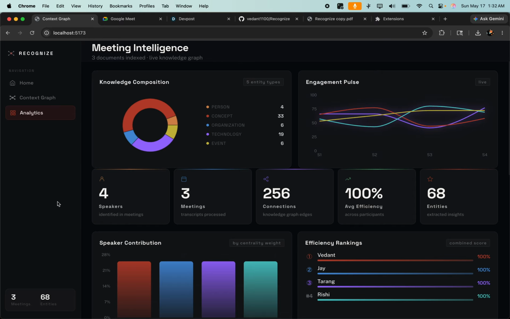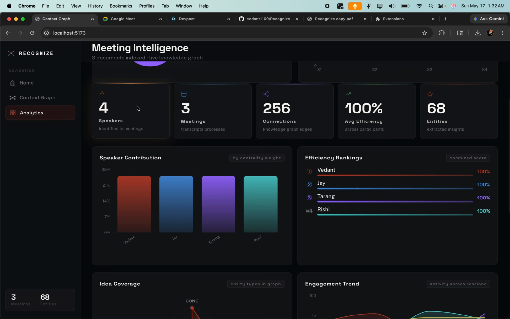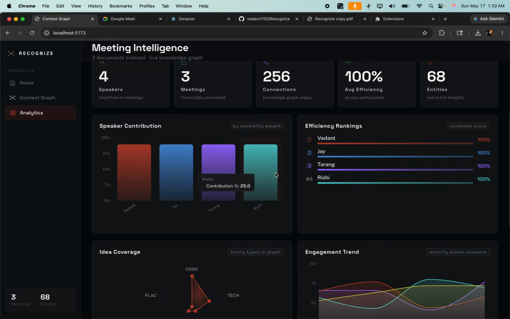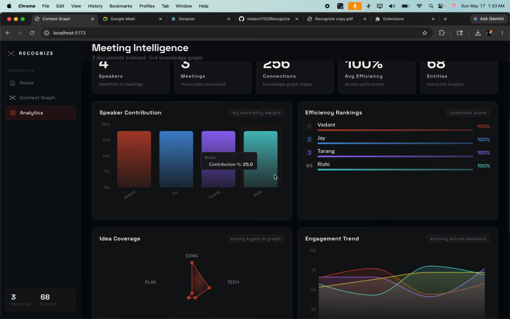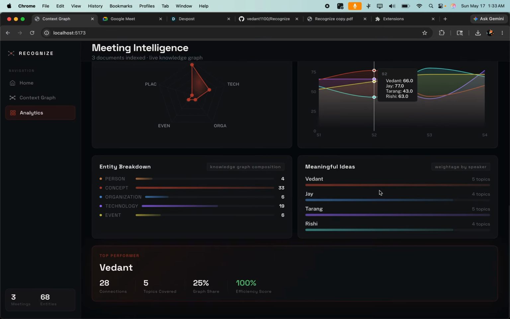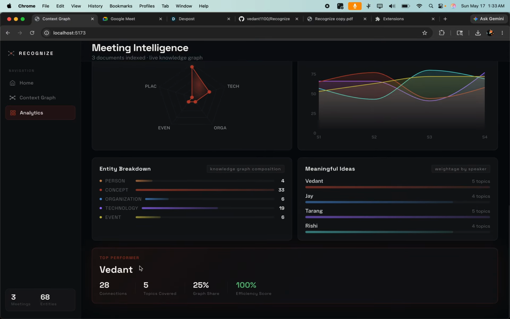So this is something that we made for the HRs and managers so they can track their employee performance more effectively. So here we can see the concepts discussed in the meeting. Here we can see how each of us engaged in the context as the quarter flows. This is the number of speakers, the number of meetings, how many edges are connected. Right now we divided our database into 4 parts, so the score is exactly 25%, same contributions. So you can also see that Vedant is the most efficient employee.